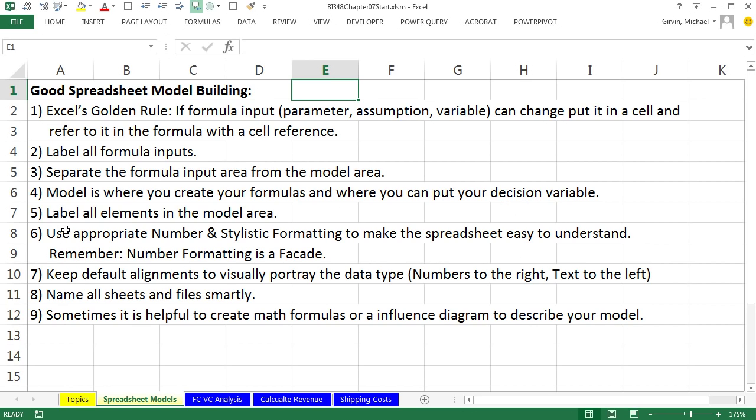We want to, in the model area, always label all elements in the model area. That means all of the formulas, not just a cell with the formula, but a label next to it. And then if we have our decision variable, everything will be labeled.